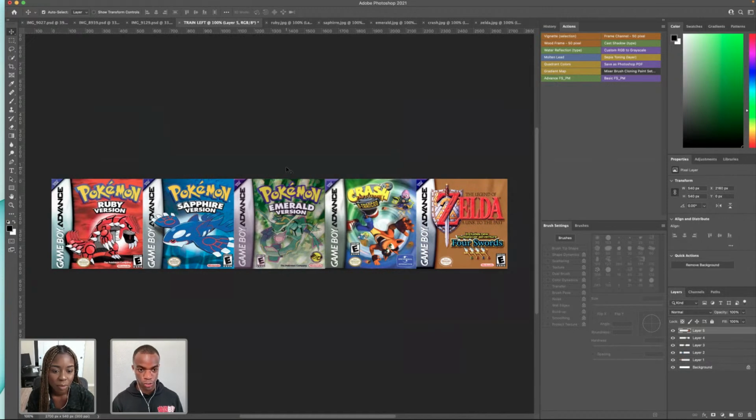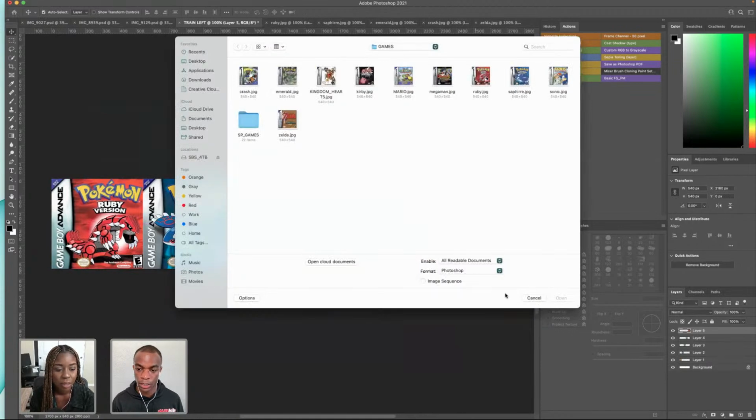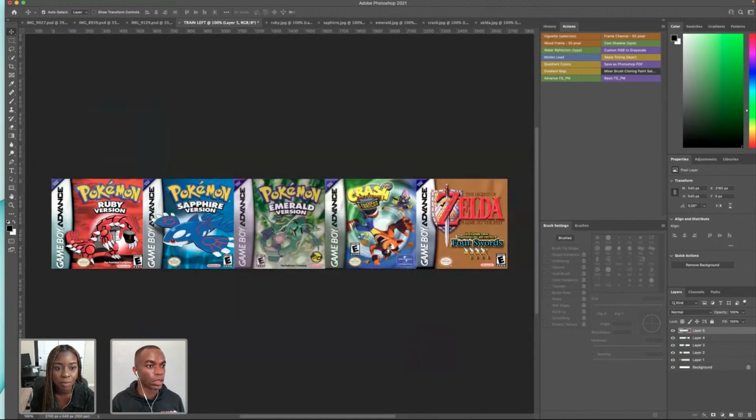So yeah, this is our first train. I'm gonna create our second train really quick. So we're gonna do the same thing, just with the other games.